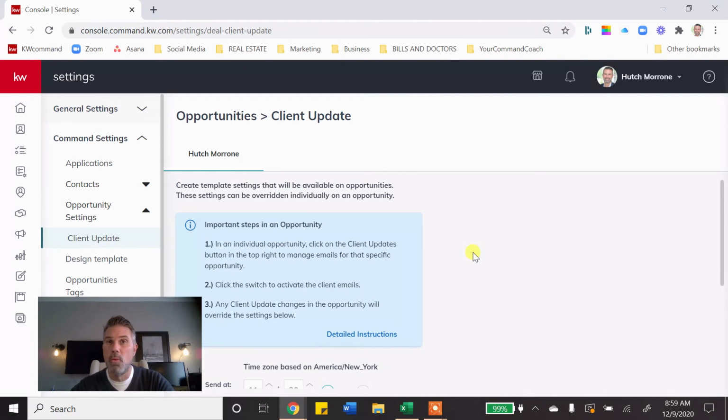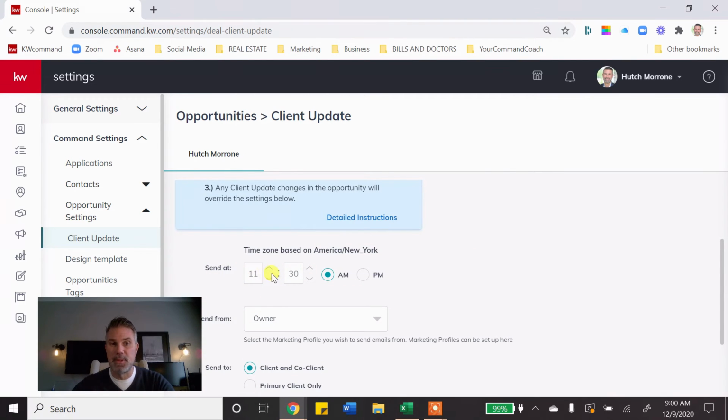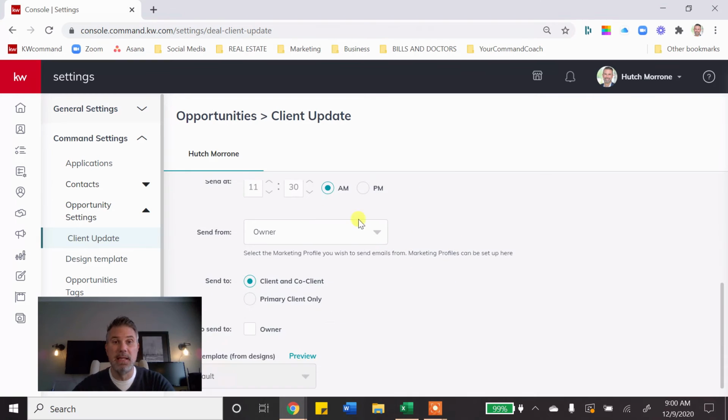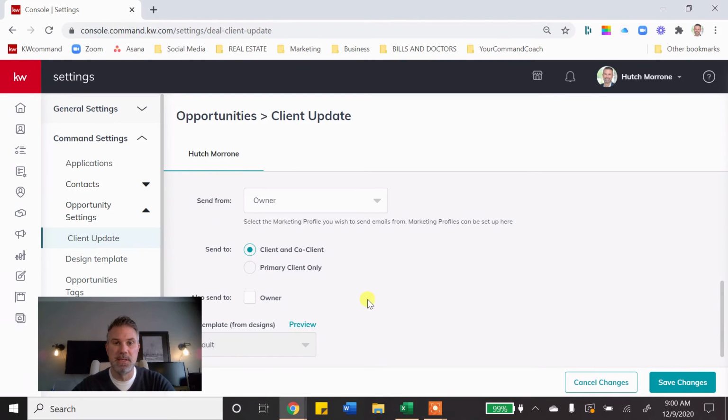In other words, once you set it up, every time you check those boxes in a day, if there are checklist items that you completed that are associated with client updates, they'll get an email you can see sent at the time you designate from you, the owner. This isn't from the homeowner. This is from you, the owner of this Command account. It can go to the client and the co-client if there's a husband and wife seller or couple seller. You can copy yourself in here by checking this box that allows you to copy it in.